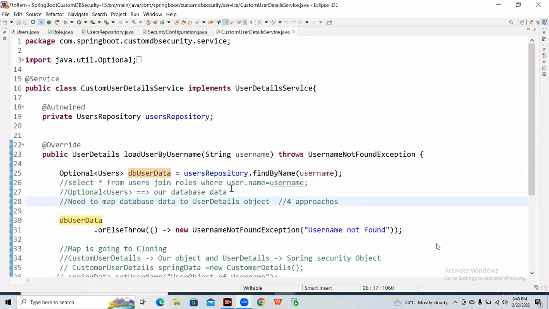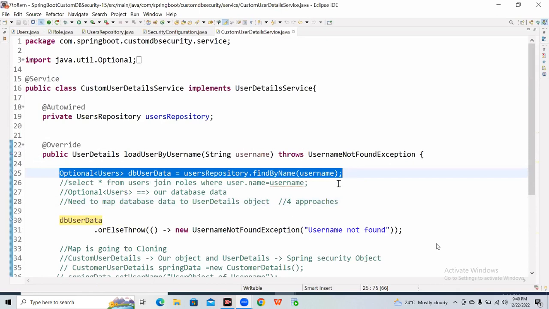Sir, clear? Yes, sir. That's why I wrote my object name also to be inline to that. Sir, if we don't overwrite the load user by username, and if we have our own customized one, we just call the users repository dot find by name. Correct, sir.